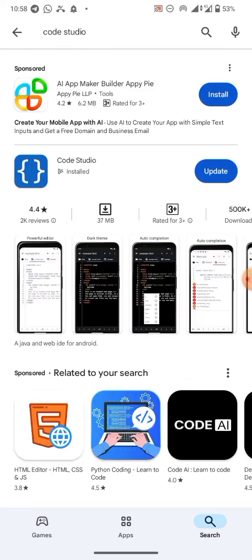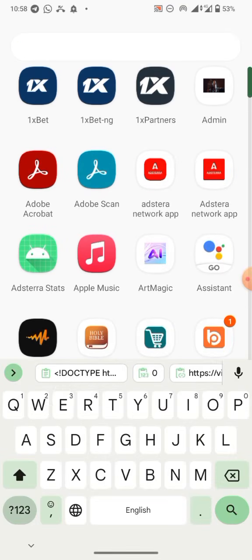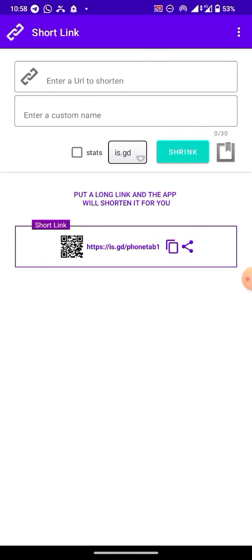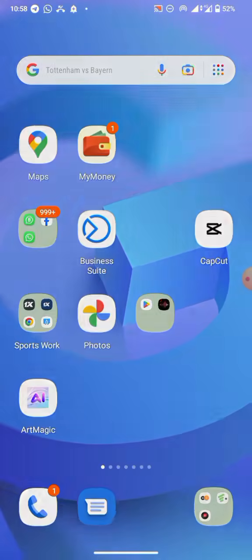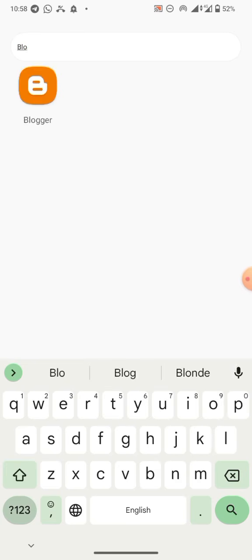and install any link shortener. For me, I'm using this thing. You can use any link shortener. I'm using Short Link here. This is it. Then what I do next is, oh sorry, you download Blogger. Go to Play Store and download Blogger.